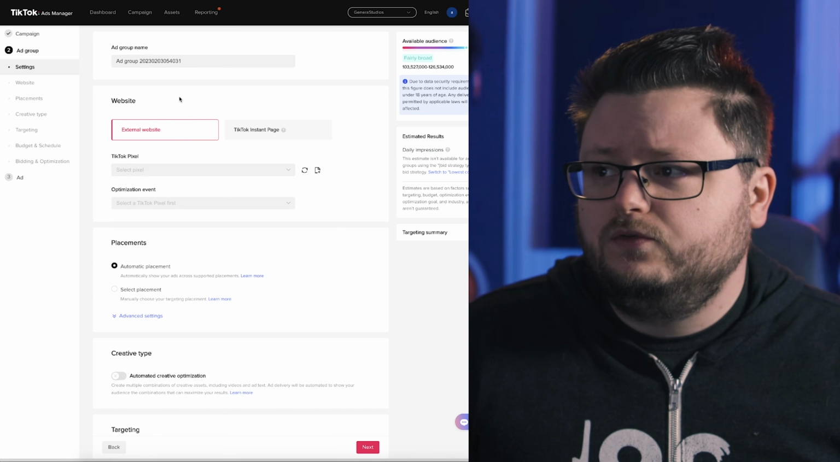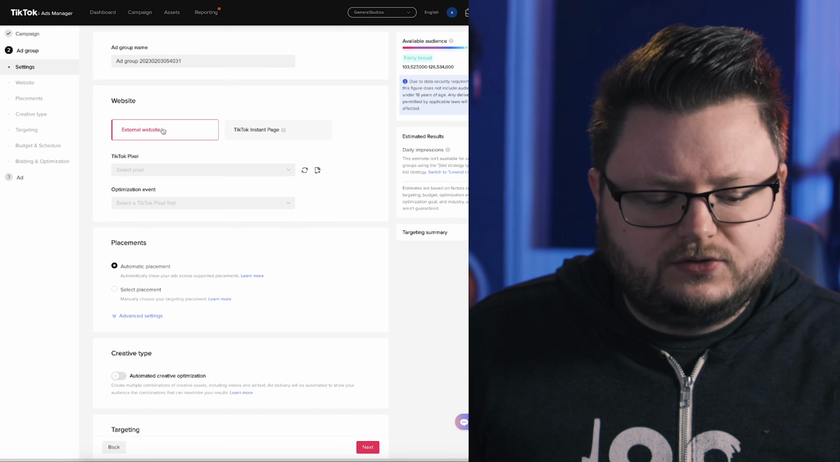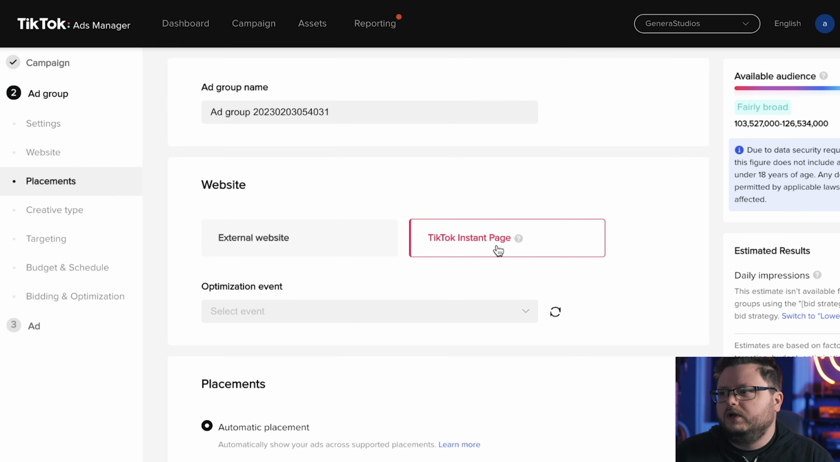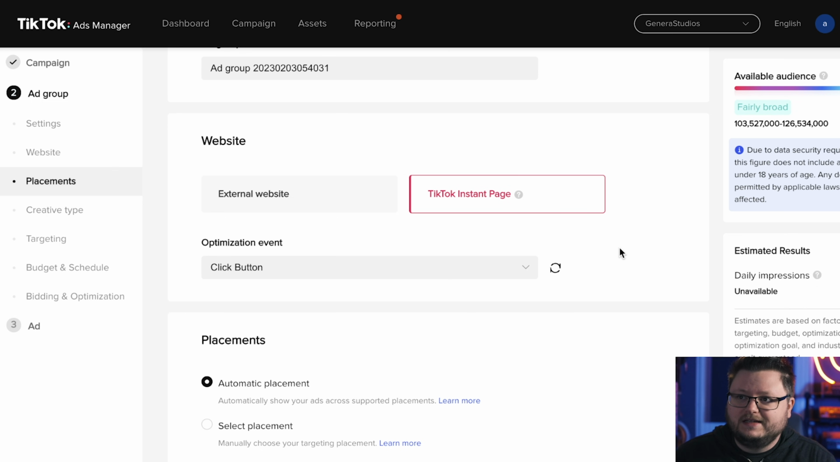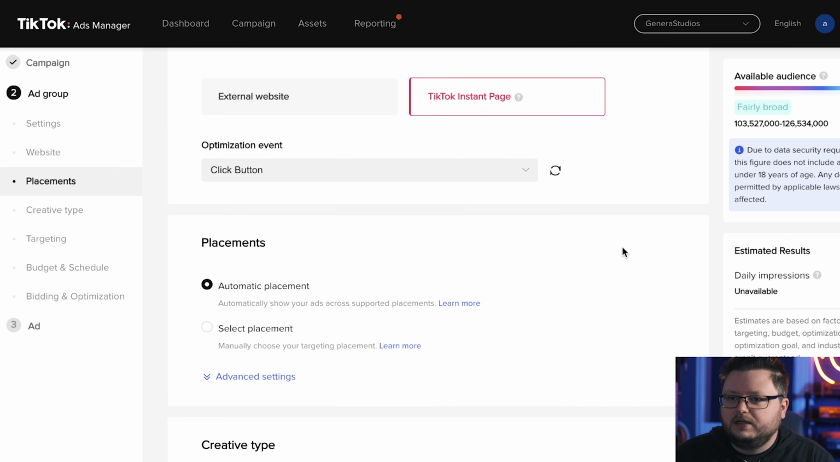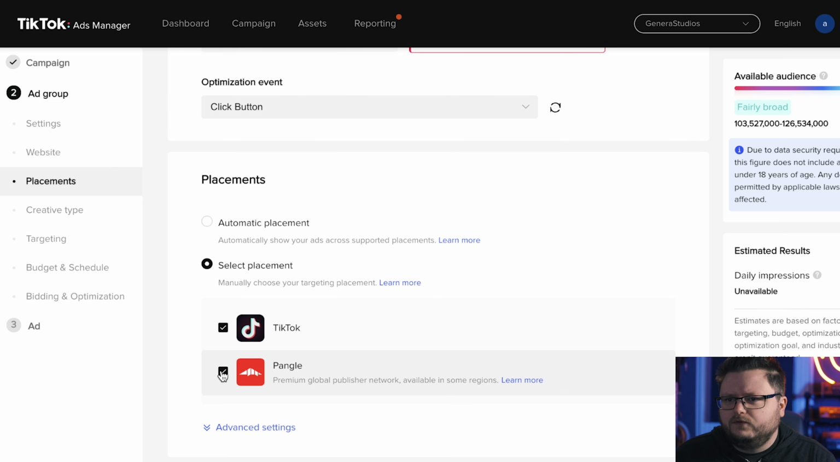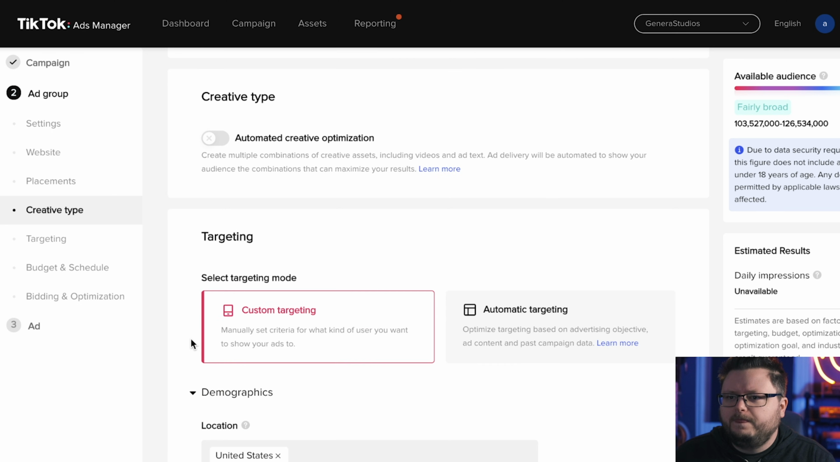Now, this is the first huge difference. Instead of using external website here, we're going to want to use an instant page. For the optimization event, we can just use click button. And that's going to make more sense when we get to the end of this campaign setup. We're actually going to set up this TikTok instant page. Now, placements generally for this type of thing, I would just do TikTok.